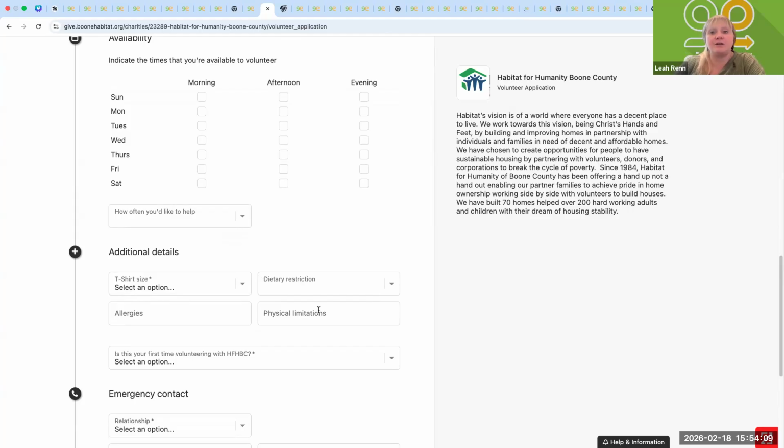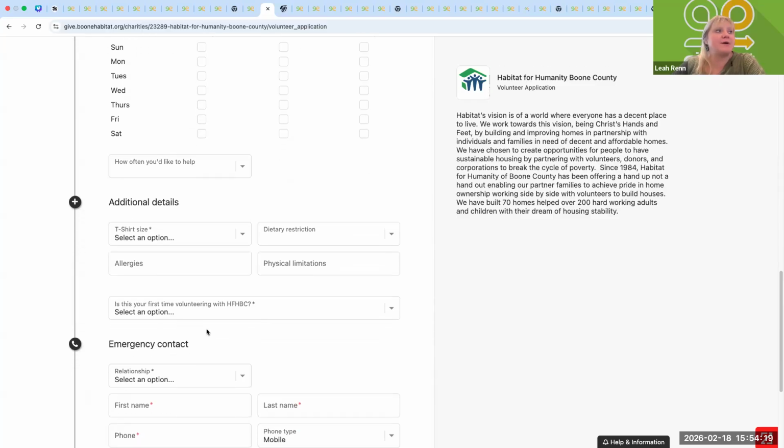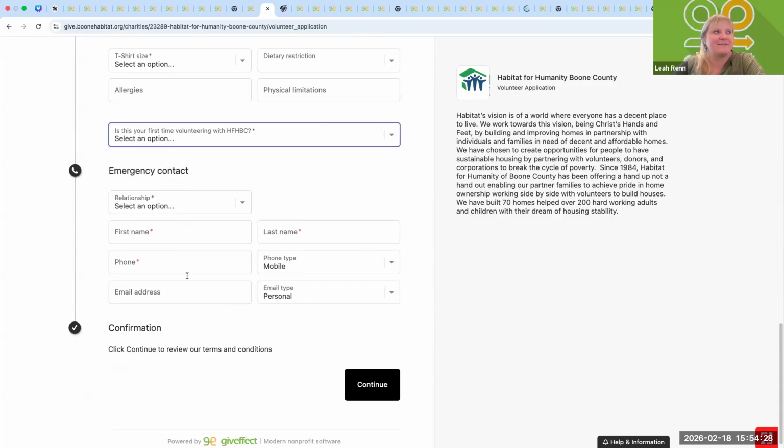I know a lot of your volunteer opportunities sometimes have food involved, right? Where you're providing lunches. So dietary restrictions is really nice to have. You also have the custom fields section. So they ask, is this your first time volunteering with the team? Emergency contact information. And then this team has the continue button, and then it will automatically go to your waiver if you have that set up.